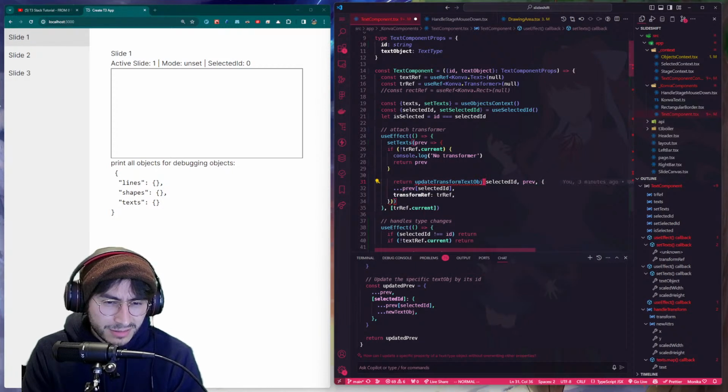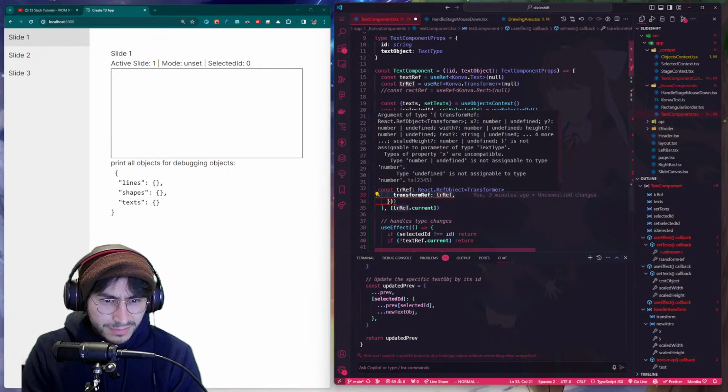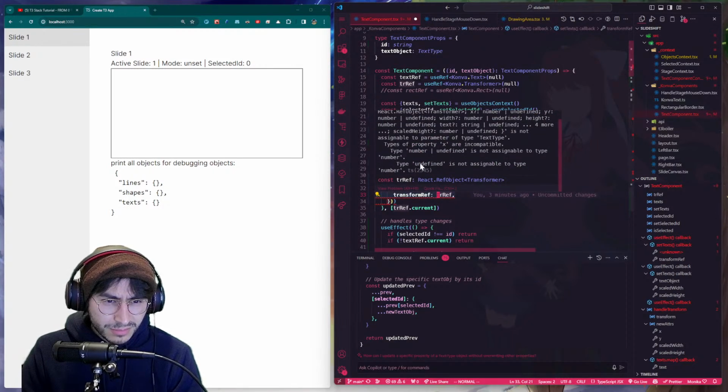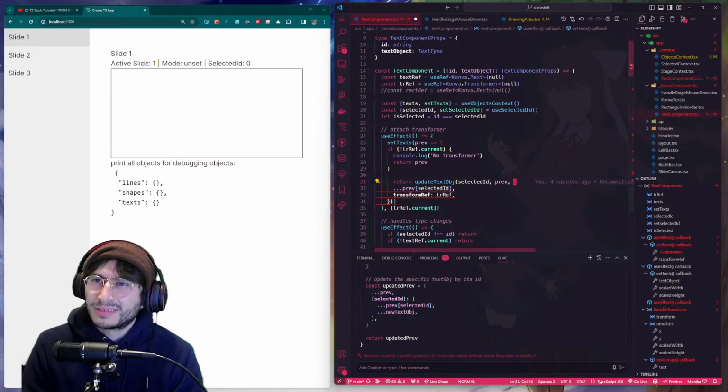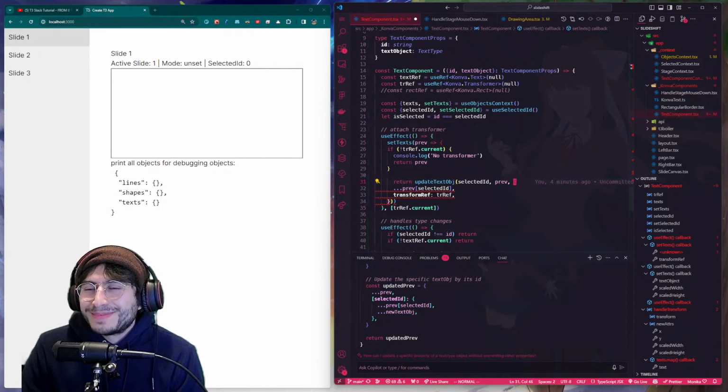Add missing function declaration. Oh, I'm not doing that. Update text object. Got it. Okay. Now what? Type undefined is not assignable. Why is it undefined? Oh, dear goodness. Okay. Please someone huddle the farm animals. Now we pray.